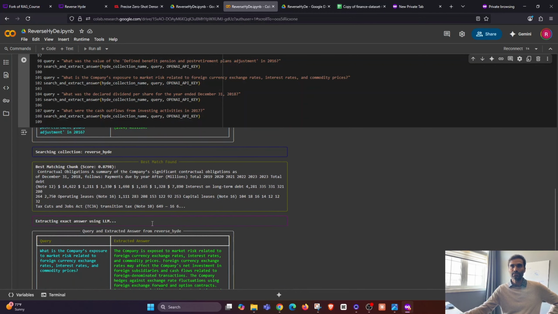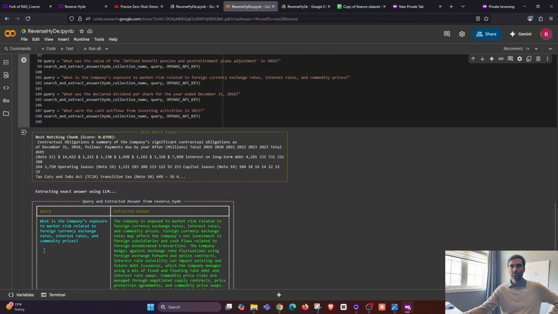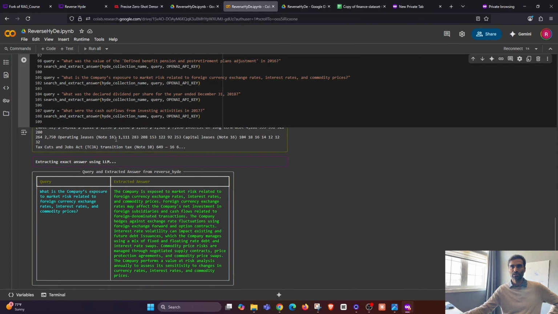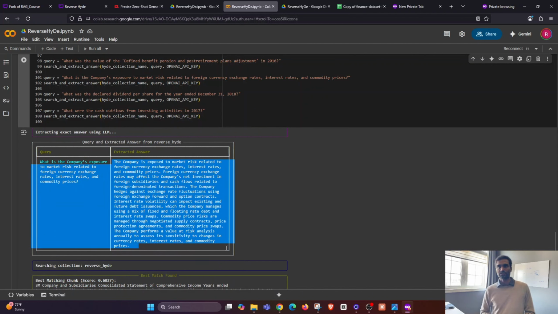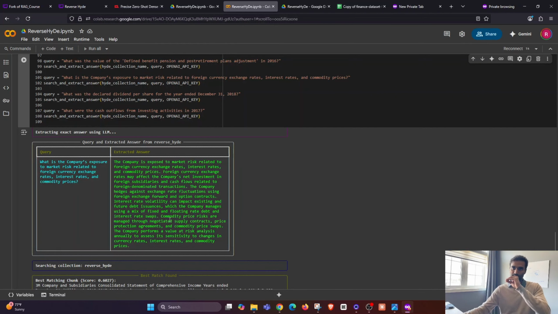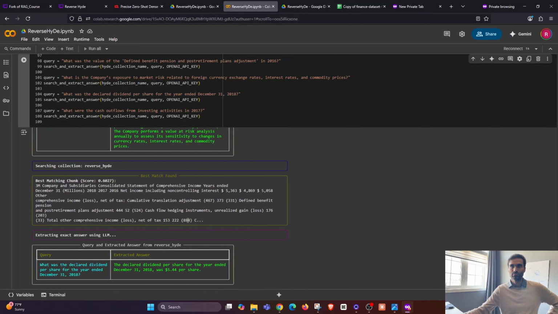Then another question I extracted: what is the company's exposure to market risk related to foreign exchange rates, interest rates, and commodity prices? This question was asked with the relevant chunk, and it gave a clear, detailed answer. The company is exposed to market risk related to foreign currency exchange rates, interest rates, and commodity prices. Foreign currency exchange rates may affect the company's net investment in foreign subsidiaries and cash flows related to foreign denominated transactions. So it gave the exact answer, like what we want to get.